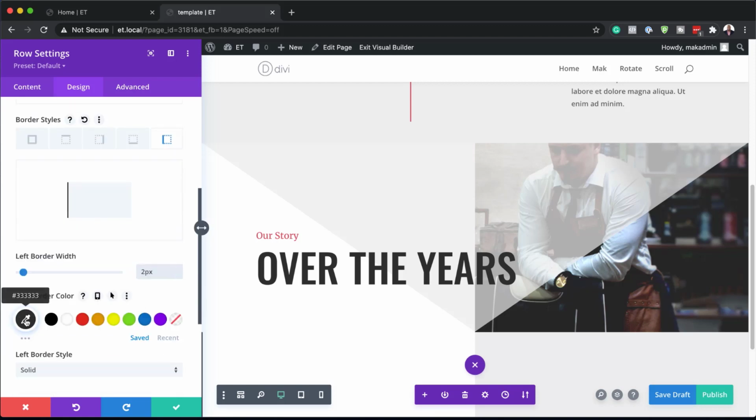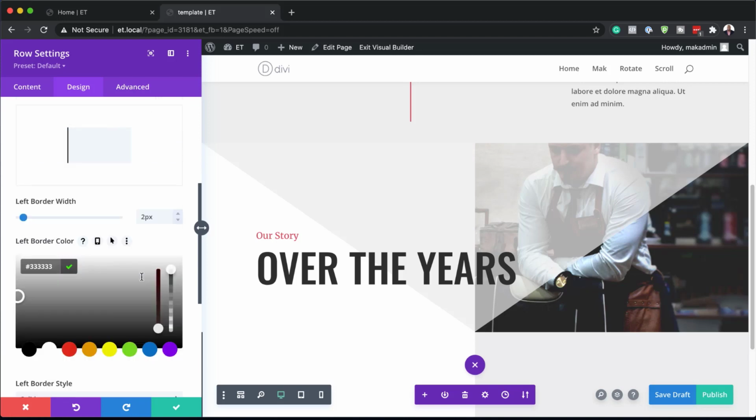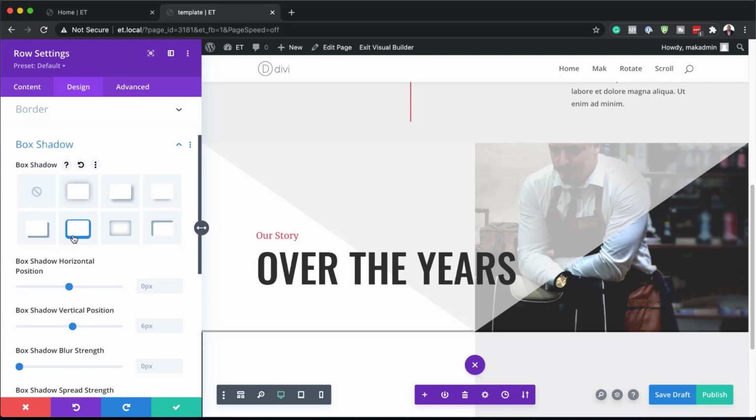So I'm going to click here on the color picker. In fact, you know what? This color that we have here by default is the right color. So we're going to go with that. And then the next step now is to add a box shadow. So let's go ahead and do that. So I'm going to scroll down, click on box shadow, and this is the style that we're going to go with. And now let's start making some tweaks. So over here on our box shadow horizontal position, I'm going to set this to -2.